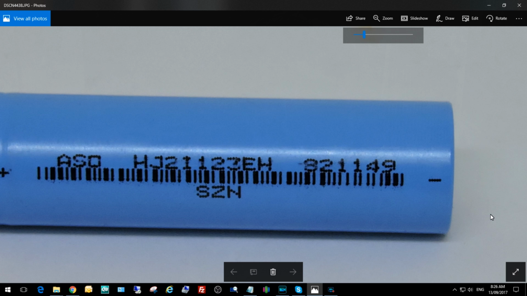Okay, so the cell itself is a nice baby blue color, and it's ASO space HJ21123EH space 821149, and then it's got the barcode underneath it, and then it's got SZN. So let's have a look online and see what we can find out about this cell.